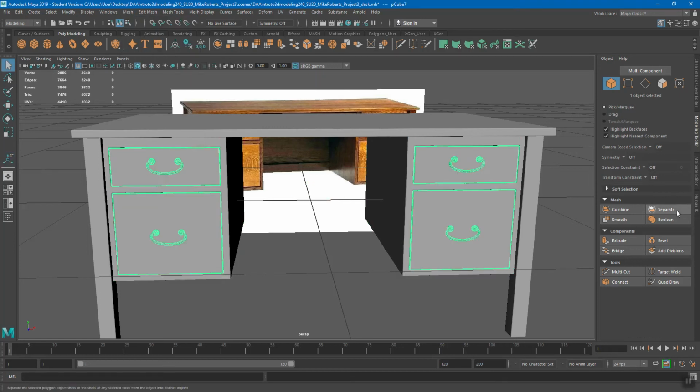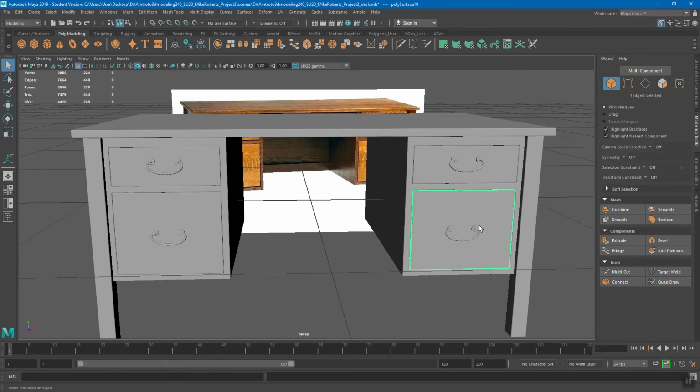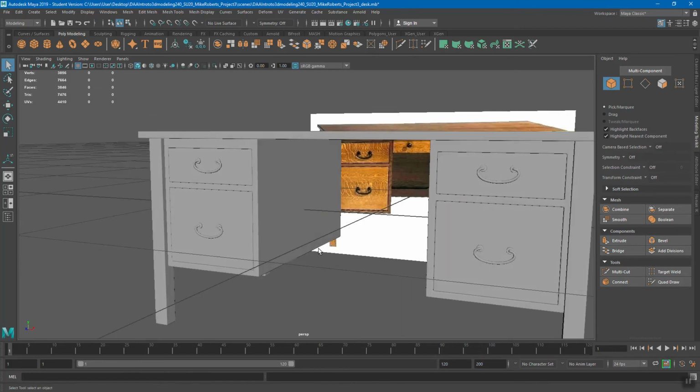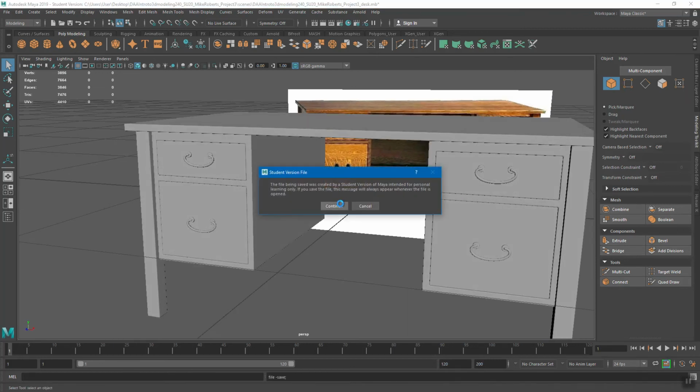Remember, you can always separate them if you really want to. You now see they're all separate, right? In this case, I wanted to keep them together. But we've got now most of that taken care of.